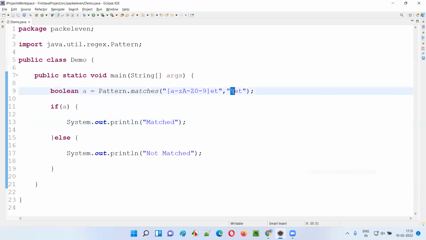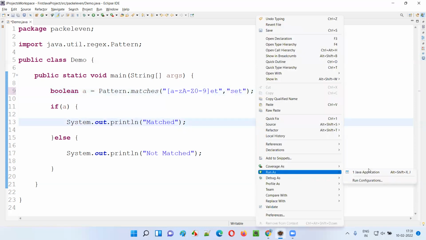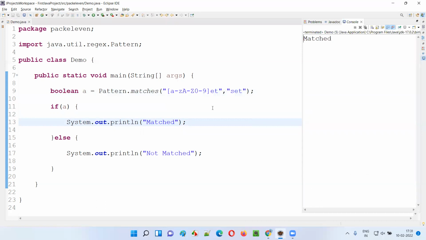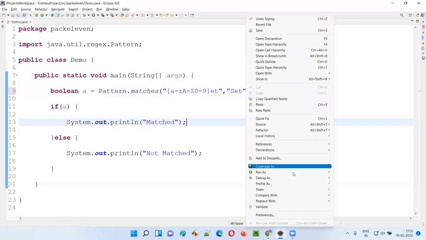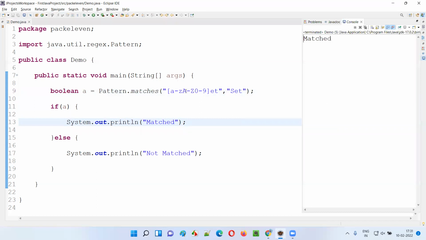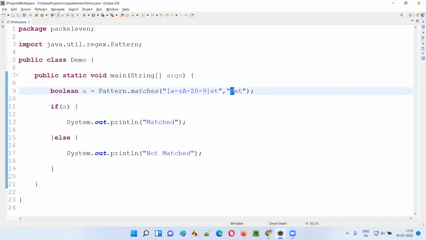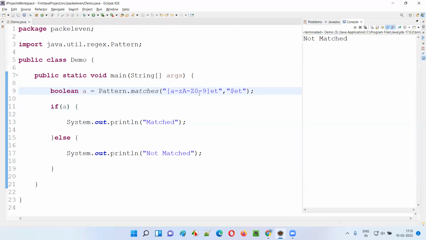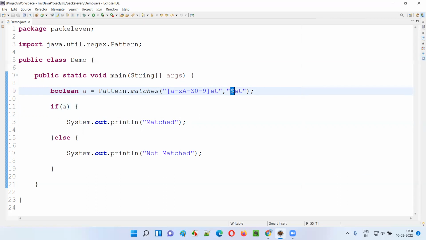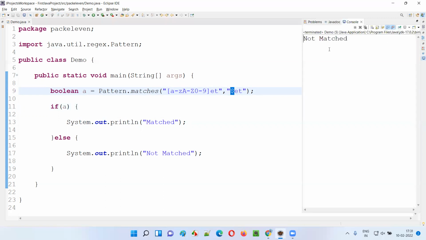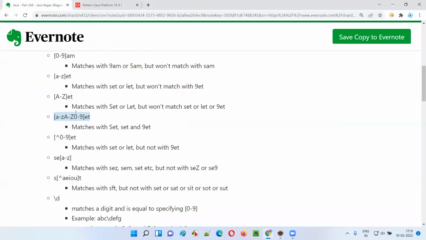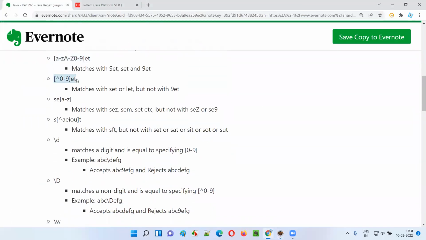Matched. If I give SCT, again it is okay, because lowercase letters also can be part of this. If I give capital S, yes, still work out. Capital letters are also there. Like this, guys. What if I give symbols here? For example, I give $ET, then it will say not matched. Only this one is matched. This range should be there. The first letter needs to be either lowercase a to z, or uppercase A to Z, or a number from 0 to 9. Anything else if you give, it will say not matched. Done.